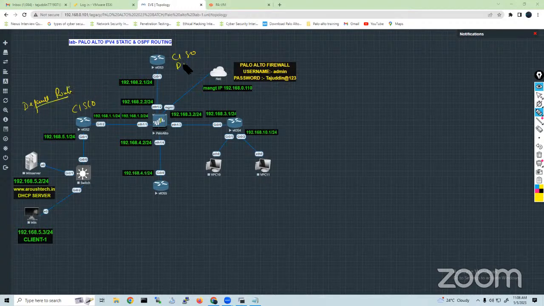Here also, the default route. And here also I am going to configure the default route, and same thing here also. Okay, how do I configure the default route?